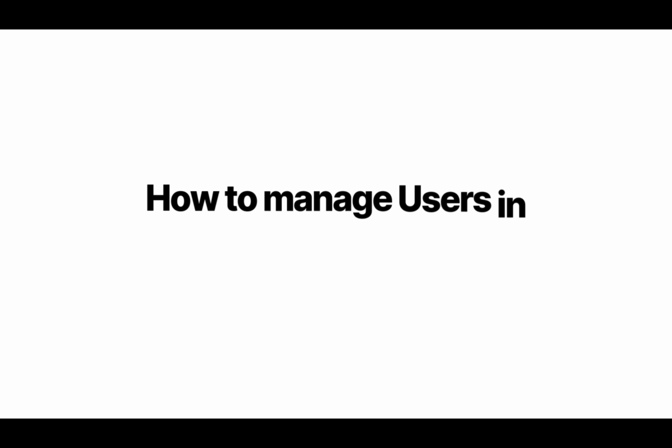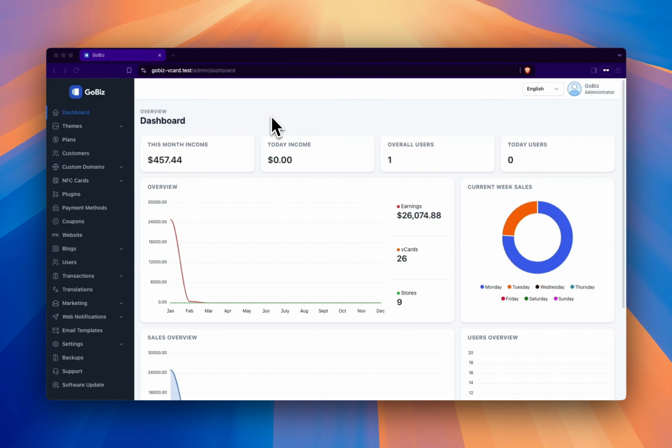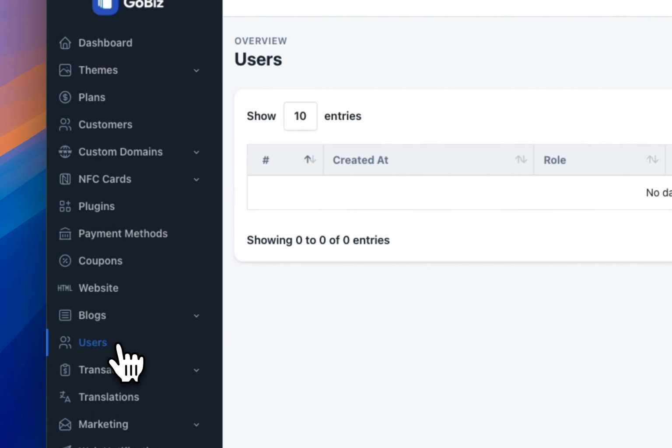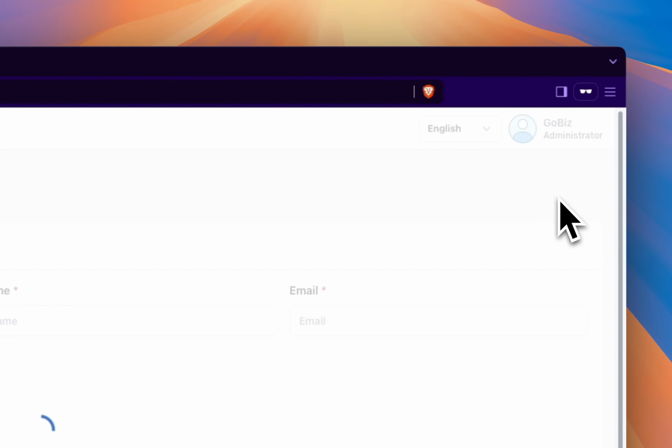Let's see how to manage users in the GoBiz admin panel. Hello guys, welcome to the GoBiz admin dashboard. Let's see how the Users tab works. Go to the page and click on Create User.